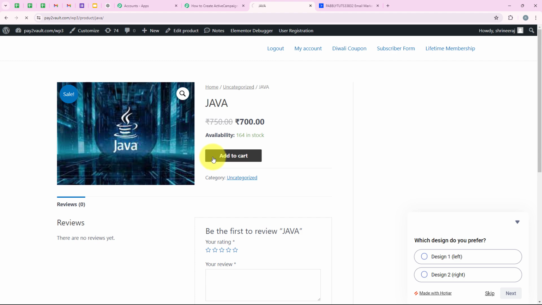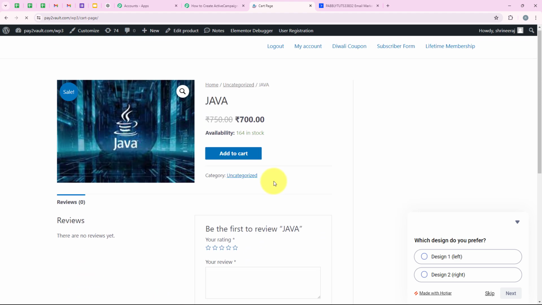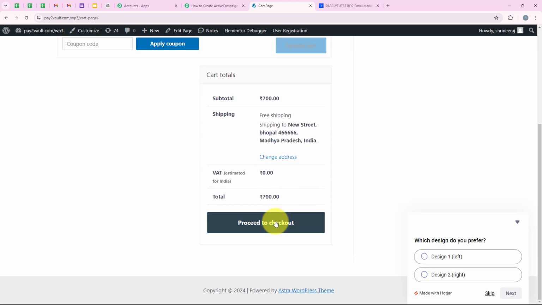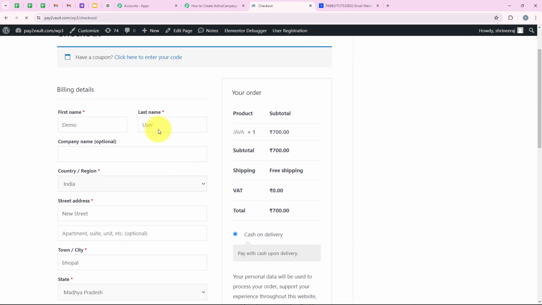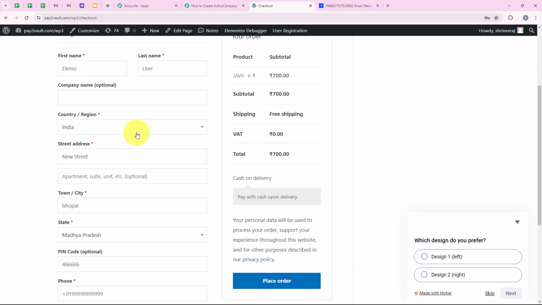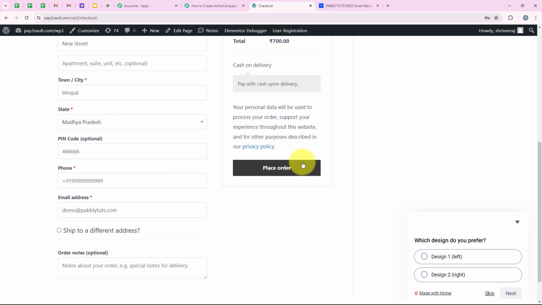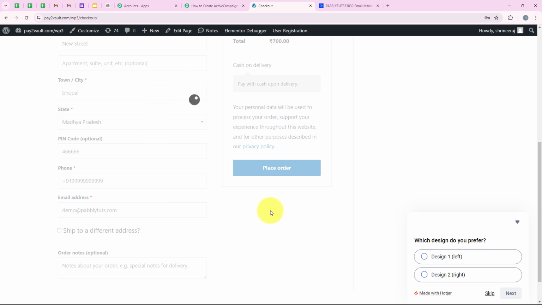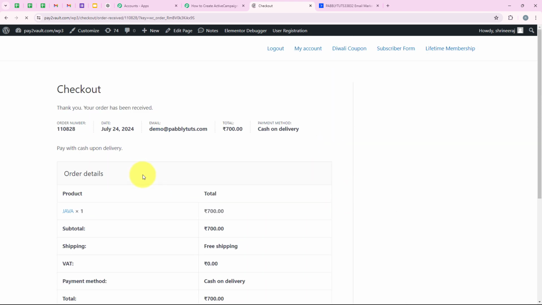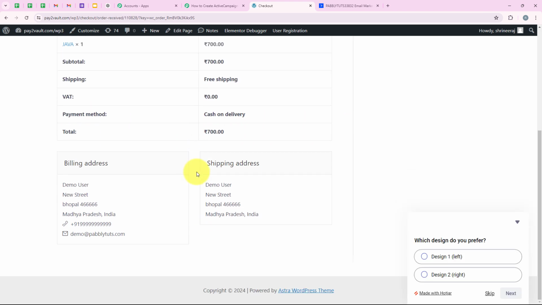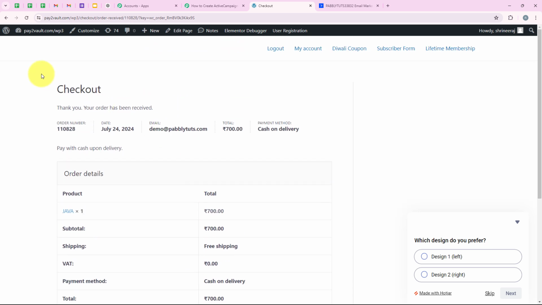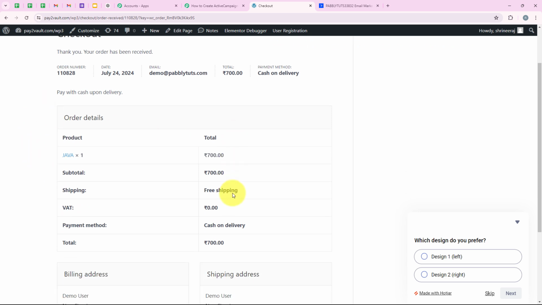And now we are going to make a purchase of this product. So I'm going to click on add to cart, and then we are going to move on forward, and over here we are going to click on proceed to checkout. And yes, it is asking me for the details. So I'm going to keep the details as they are. And then we are going to click on place order. As soon as we click on place order, this means that we have successfully done the test submission. We have successfully purchased this product. You can see thank you, your order has been received.